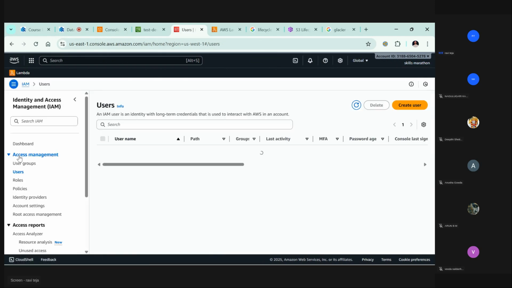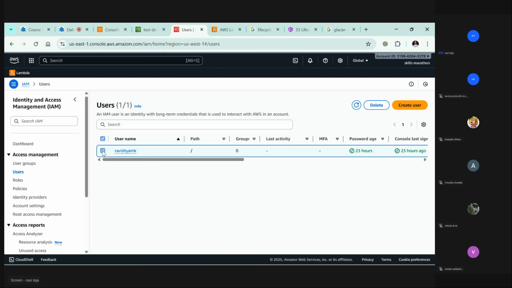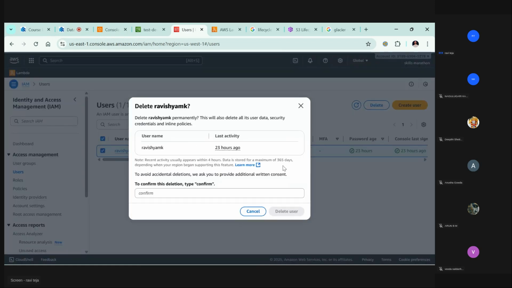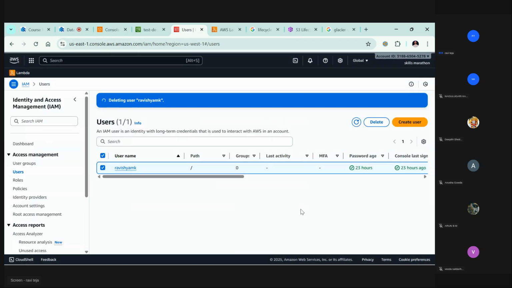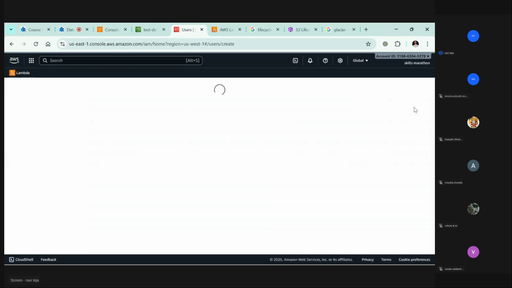Click on Users. If you see, this is the option, Users. I already created this user. Okay, I'll show you how to create it. Let me delete this. It will get deleted. Now create it. Click on Create user.